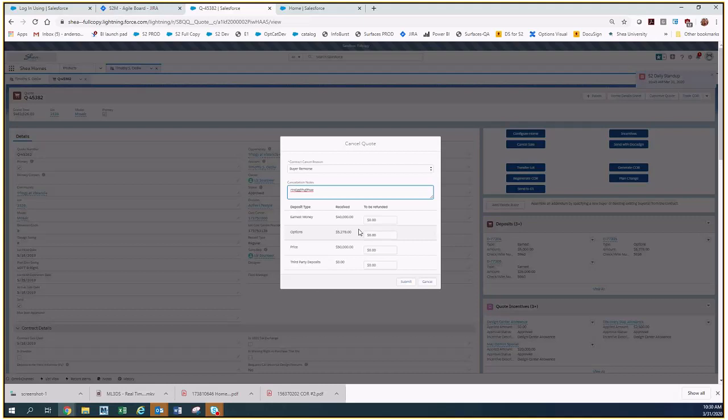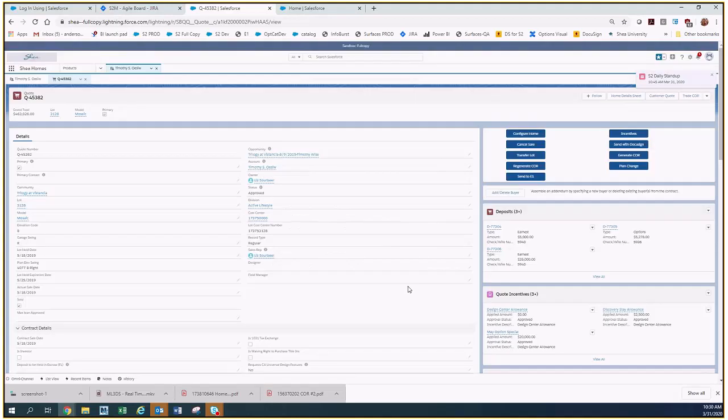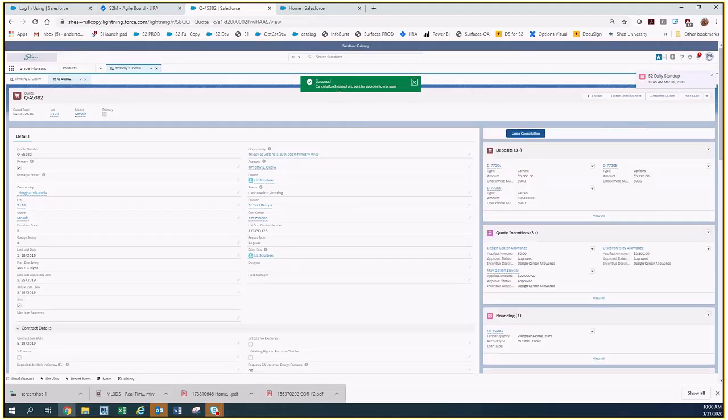And so if I'm going to refund my money, it tells me here that I gave 40,000 in earnest. They've given this much in options and this much to the price. So I'm first going to give back a portion. I'm going to give back 25,000 of their earnest money deposit. As soon as I hit submit, it's going to let me know that it's been initiated and sent for approval to the manager.